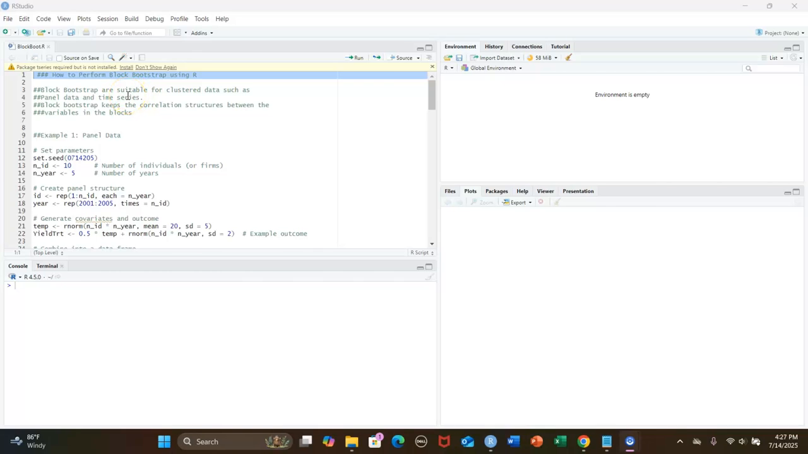Okay, our learners, today I want to show you how to perform block bootstrap using R. If you wonder what block bootstraps are, they are methods really suitable for clustered data such as panel data and time series.